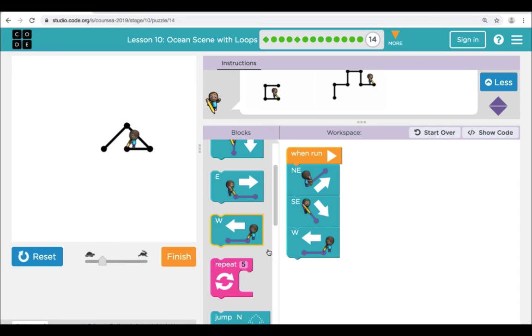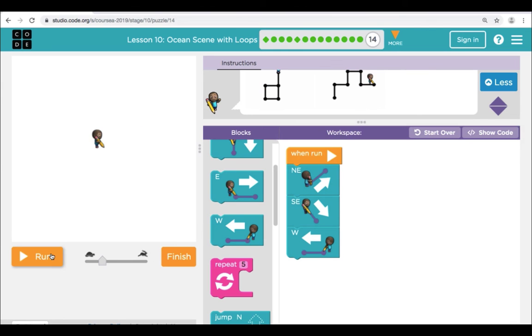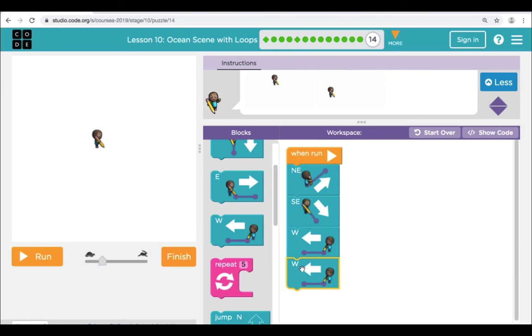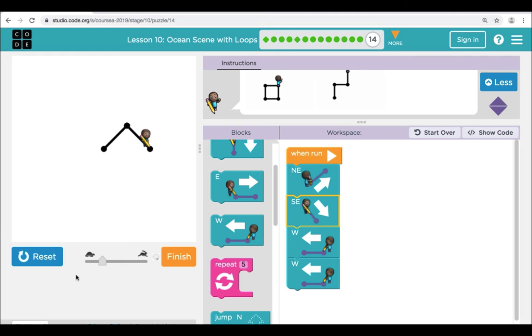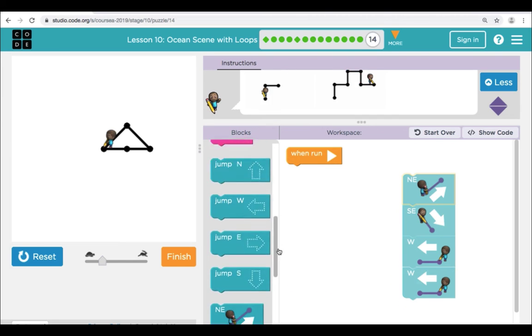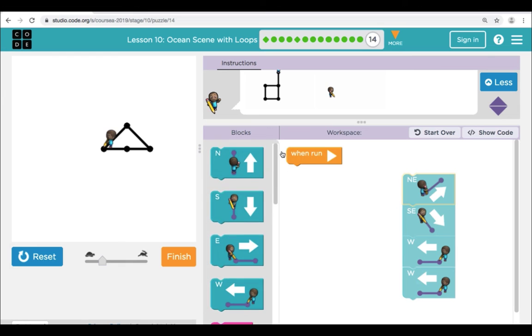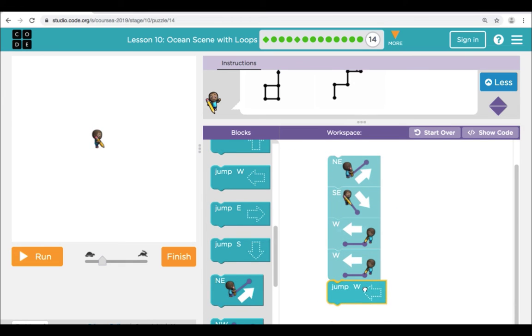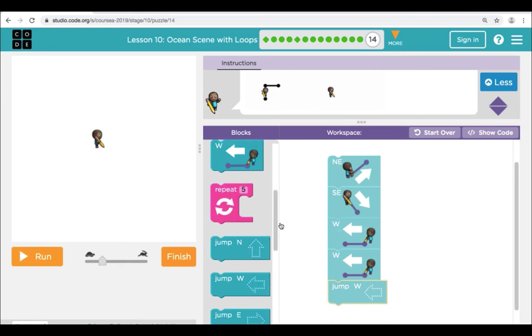When I click Run, you can see I have almost an entire triangle. If I hit Reset and Run, I see I can make the full triangle with 1 more left block. Now let me hit Reset and Run. Now we've drawn a full triangle. Looks pretty good. Now what I'm going to do is drag our code over and bring over a jump left block and put it at the end of our code.